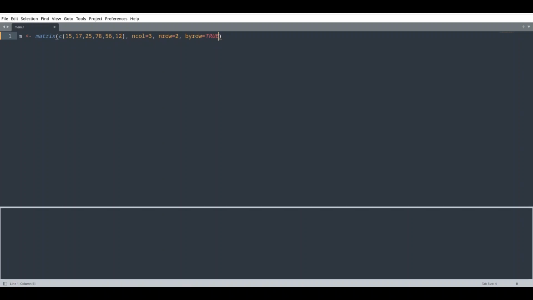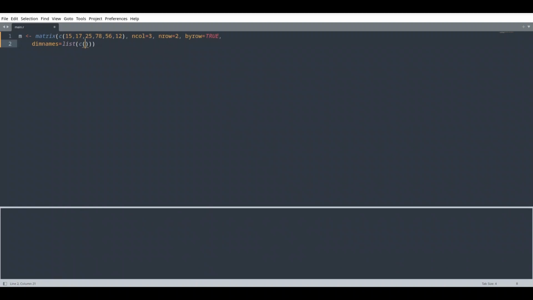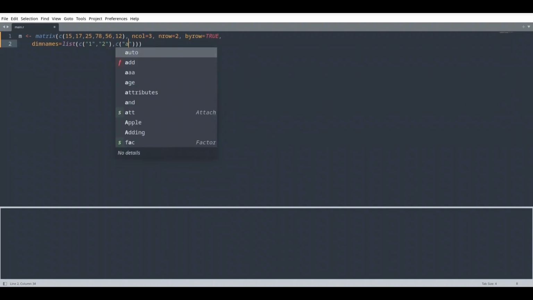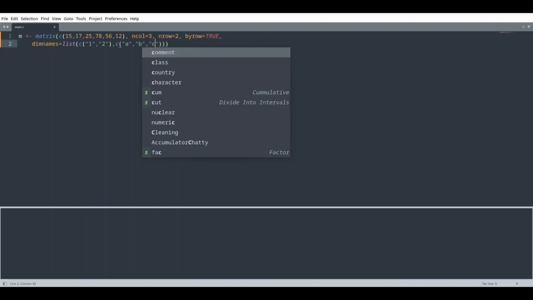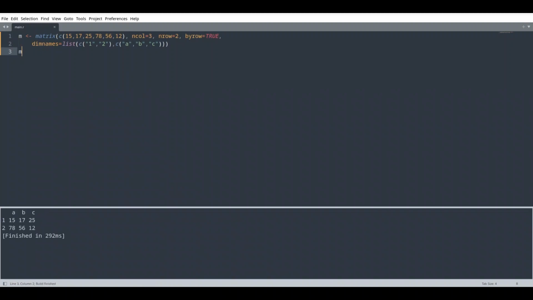Another optional argument that I want to provide, I'm going to put that in another row, dimnames, and that is going to be a list with 2 collections. In first collection we are going to store names for our rows, and I want to name my rows 1 and 2 like this, comma, and second collection for column names we have 3 columns, A, B and C. If I run this code and if I print my values out, this is what we are going to get. So we have 2 rows and 3 columns.